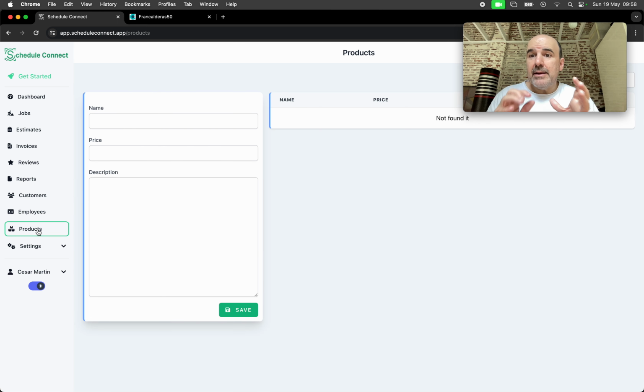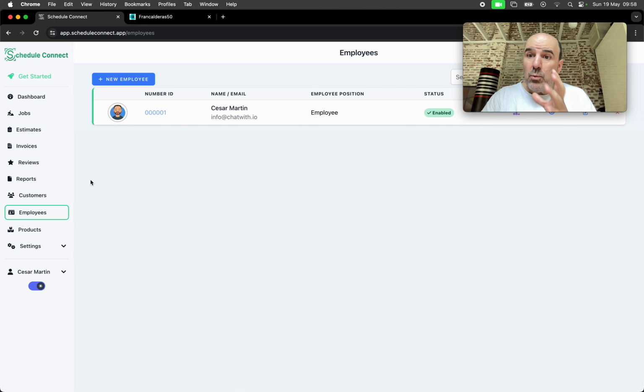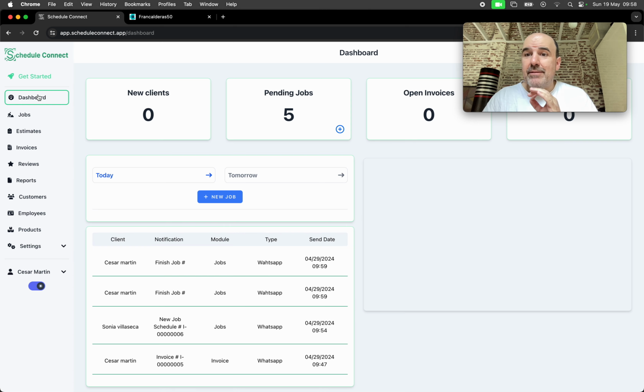This is designed for plumbers, painters, any kind of home refurbishment, any type of work where you go to a place to do something and you come back to the office. That type of service is what you can manage here. This is a fantastic tool and we have done a fantastic connection.